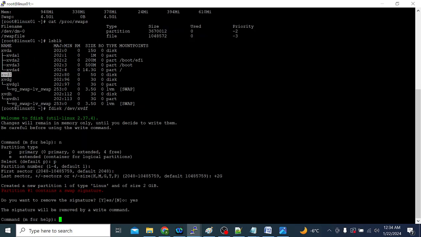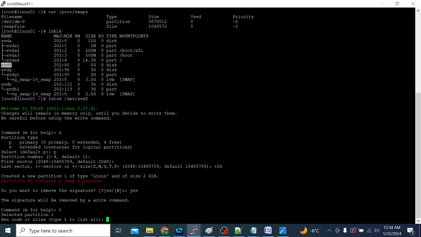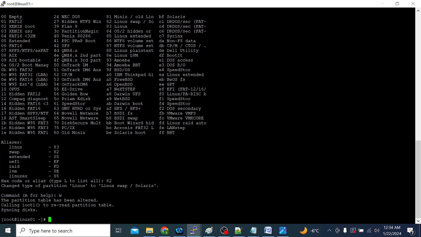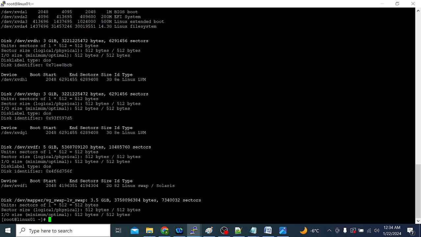So now we have to change the type. What is the type of swap? We can see it with L, right? I know it's 82, but let's see. Yeah, it's 82. So put 82 and W. So we just created a 2 GB partition with swap. If we see fdisk -l, you see, this one is already created as a swap space.